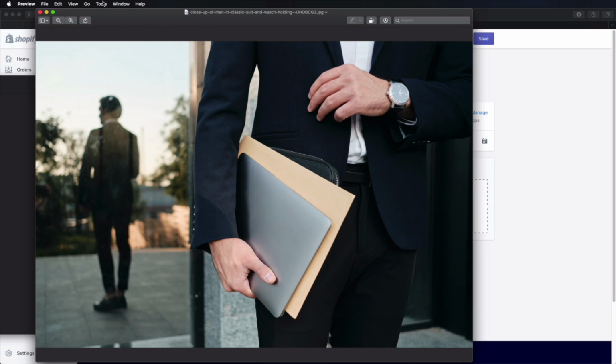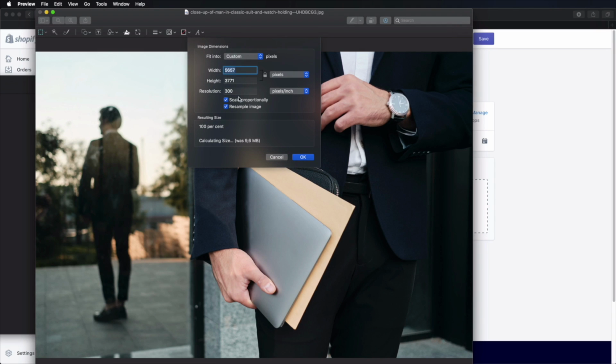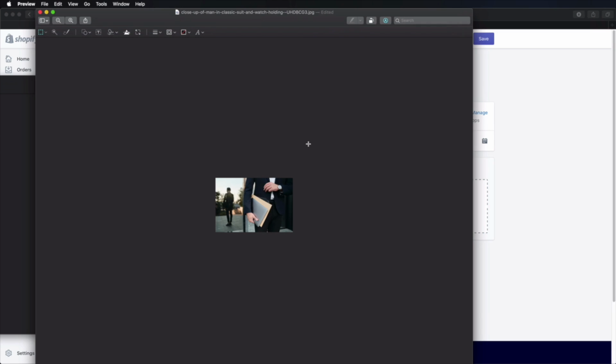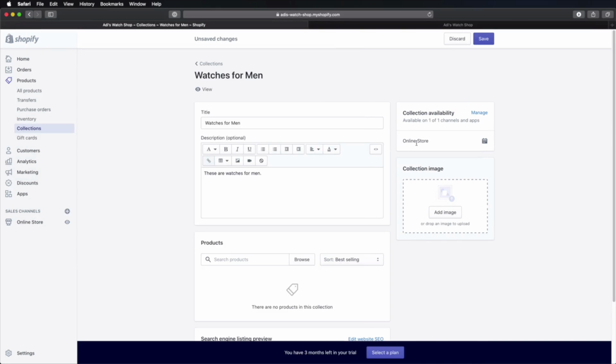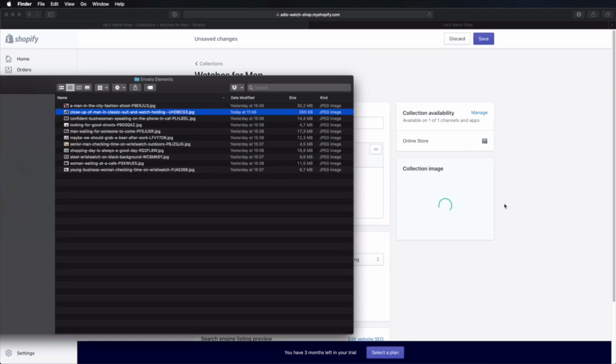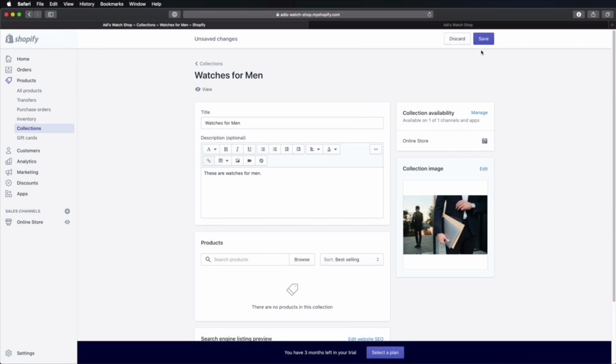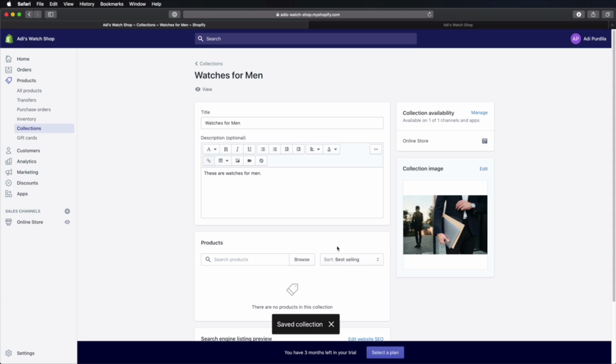And actually, I'm going to open this in the preview and adjust its size a little bit because it's just too big right now. So let's make this like 1000 by 667, and that's going to reduce its size tremendously. So hit OK and go ahead and save it. So now I can grab this, upload it, and once that's done, go ahead and hit save, and your collection is now saved.